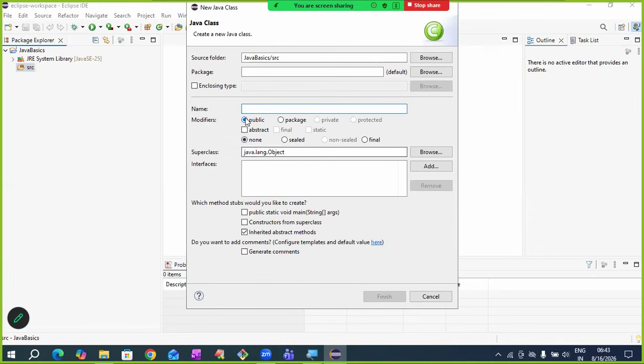It is asking for the class name. I'm giving the class name as HelloDemo. Here, give the package name. Generally for a website we write like kl.com, and for the package name we write it in reverse: com.kl. This is the package name. The class name is HelloDemo.